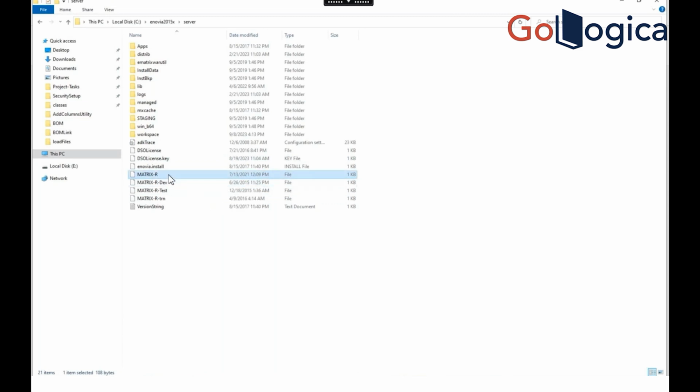So this is the matrix r file, also called the bootstrap file, which is used for connection. Clear? If this file is not present, your application will not be able to start and you are not able to do anything. This is the main file.